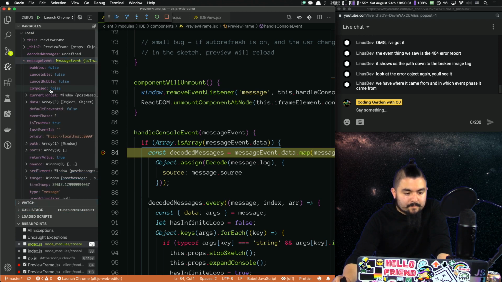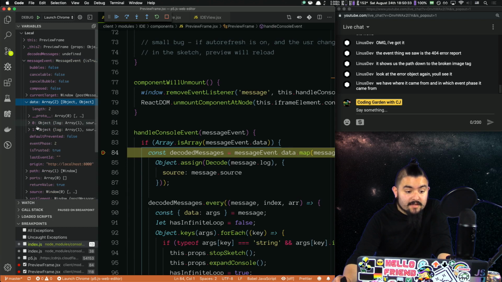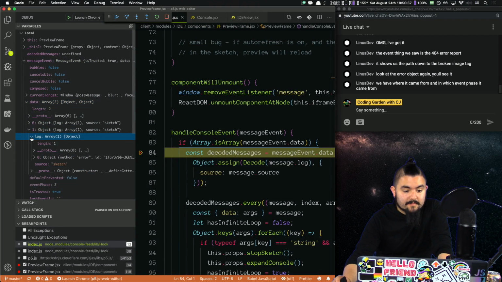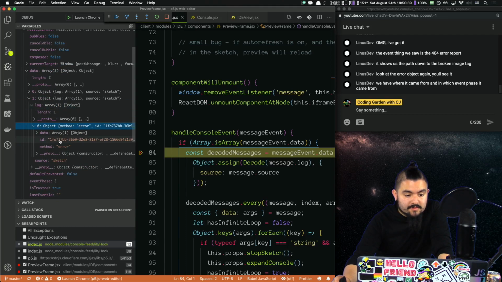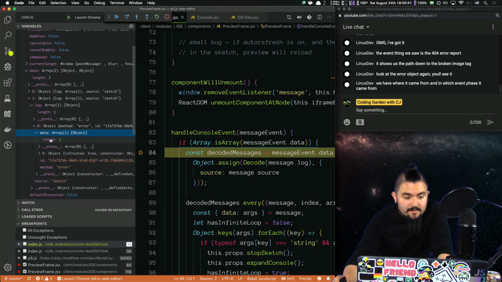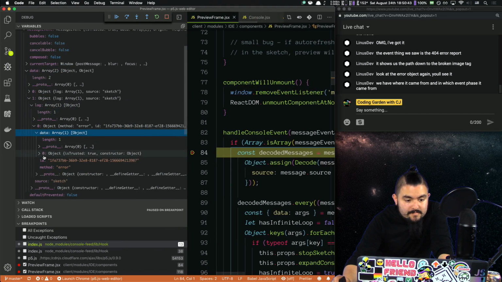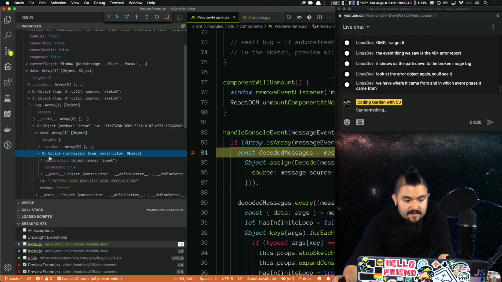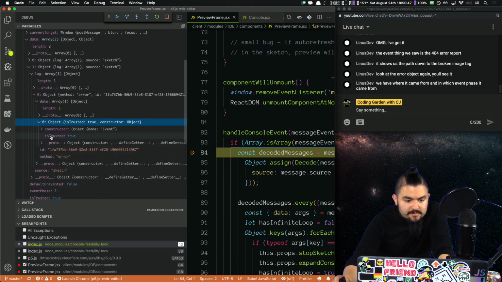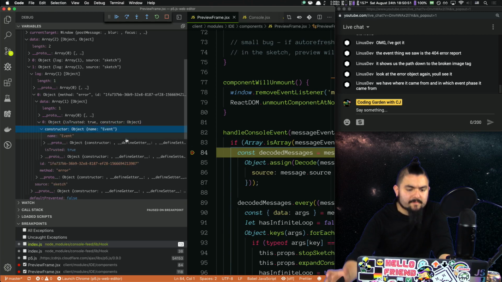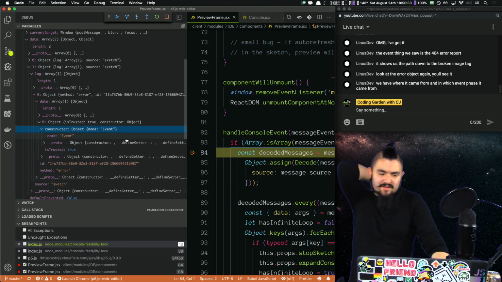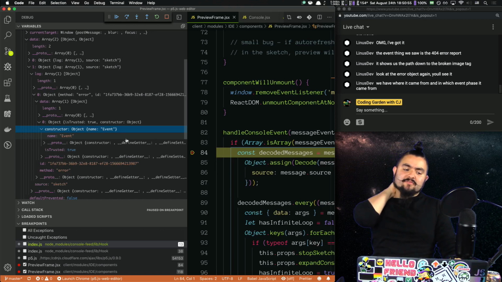Get rid of all that. We have data. That second object is the actual error object. So here, method is error. Let's dive down into its properties. So isTrusted true, object name, event. Okay, so at this point, all of the extra properties have been stripped off of it.